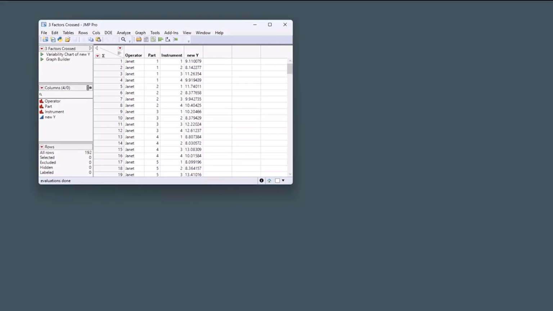This JMP demonstration shows how to analyze data from a simple gauge study. We'll use the 3 Factors Crossed data from the sample data library. Each operator measured each part on each instrument twice. A possible statistical model is the fully crossed random effects model.